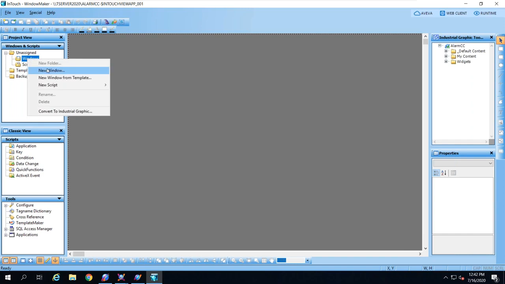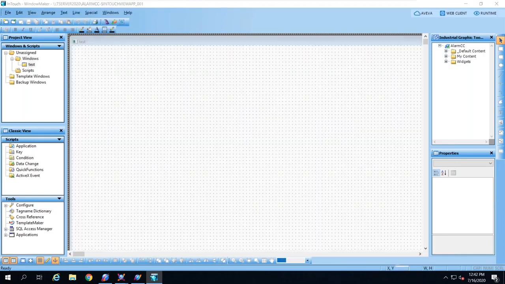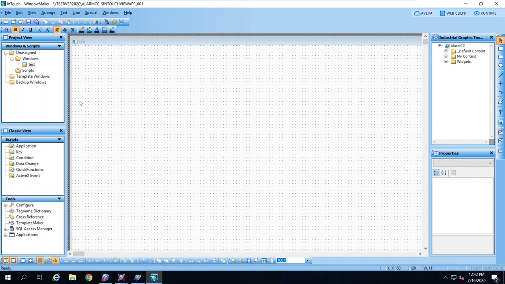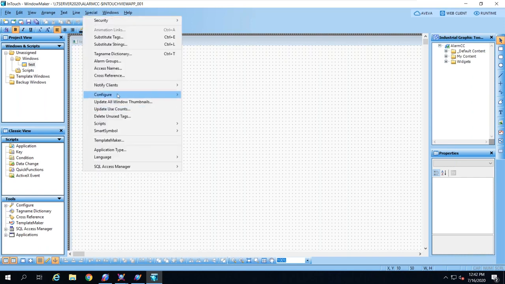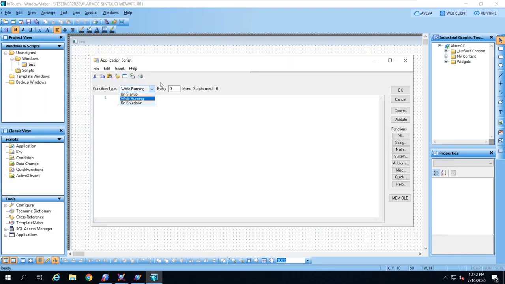I have a script based on windows. Let me add a new window. So, script for Windows. You must specify a name. So, test. Here I have a script regarding some windows. I can show it from here. Special, go to configure, or where is it? Script. There it is. I have the application script. The application script is based on the application itself: once I start up InTouch, while it's running, and on shutdown of the InTouch application. This is the application script.